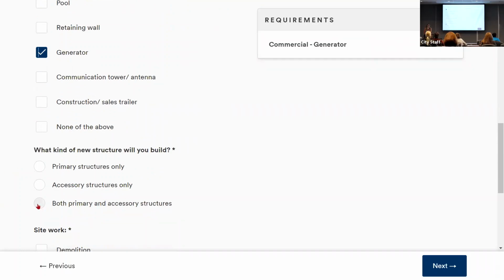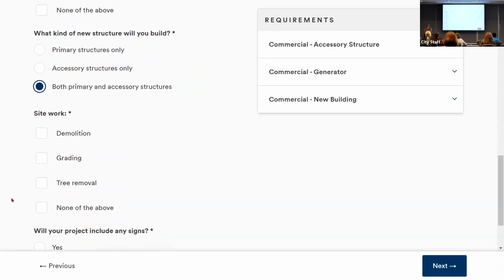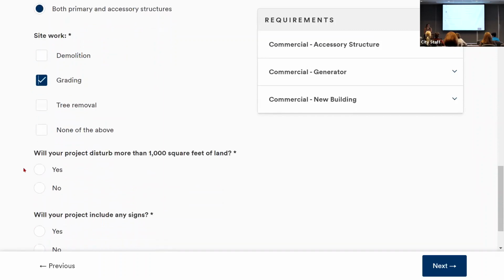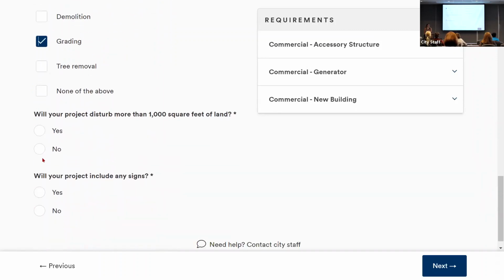So we will have a primary and accessory structure being built. And as you see, as we go through and answer more questions, different permit requirements appear over on the right. We'll also include grading on this project. And will it disturb more than 1,000 square feet of land? Yes. Another question: are you developing an entire subdivision?